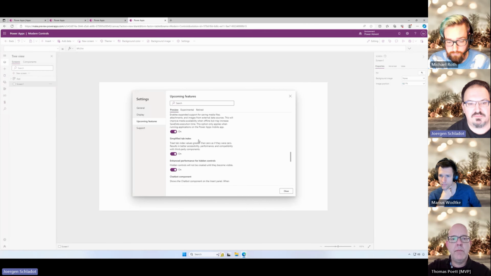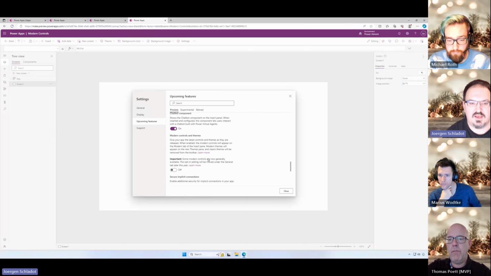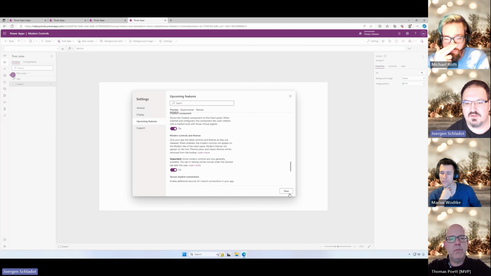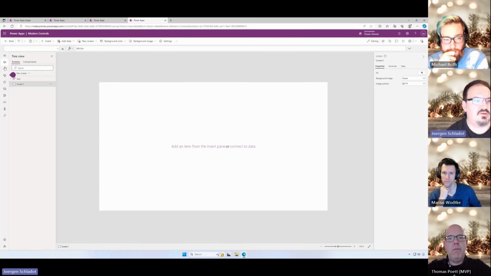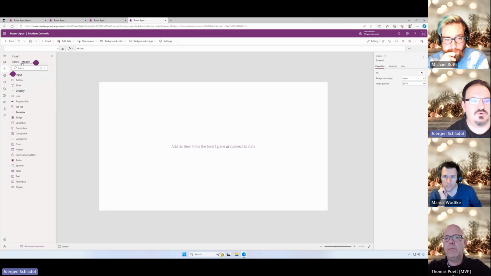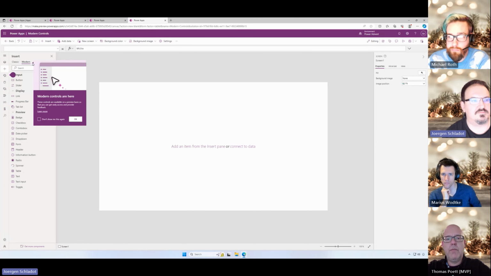it's at the moment still in preview. Some of these controls, as it's written here, are already generally available, and the rest maybe end of this year, beginning of the next year. So at the moment, it's still to be found here under upcoming features. And when you click then on this plus, you will see you have here a new area, modern controls.